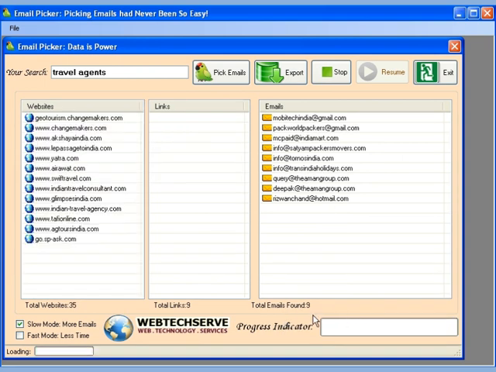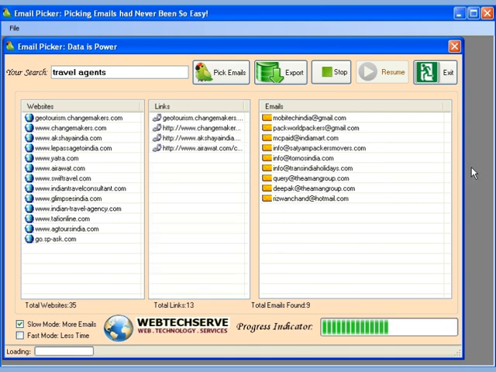Here we go again. On round 2, Email Picker will run till Google search allows you to normally browse. At one go, Email Picker can collect from 600 to thousands of emails depending upon the search term. You can stop Email Picker at any time by clicking on the stop button, and resume at any time by clicking on the resume button.